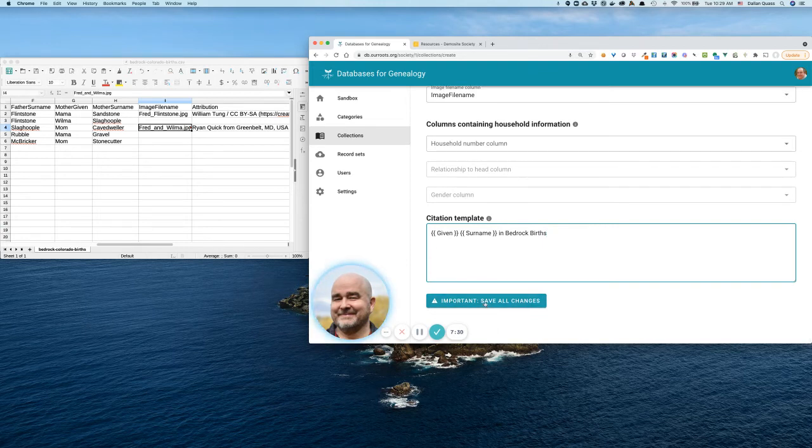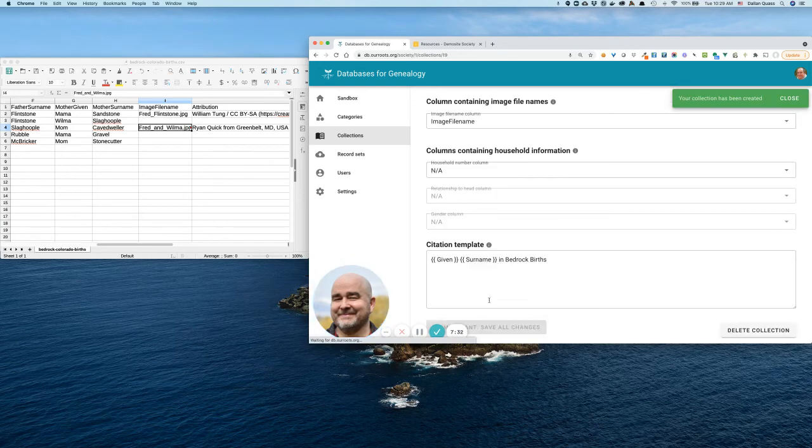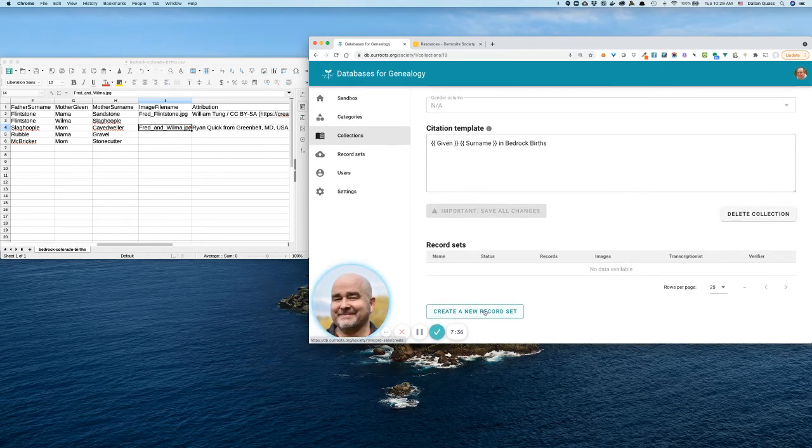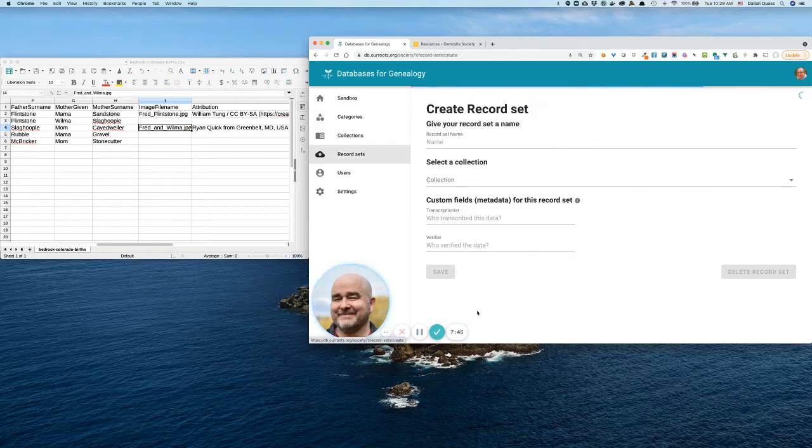Finally, when you're all done, you save the changes and the collection's been created. Now it's time to upload a record set into that collection, and you can have multiple record sets in the same collection. So if you got some more records from Bedrock Births next week, you could upload another record set into that same Bedrock Births collection.